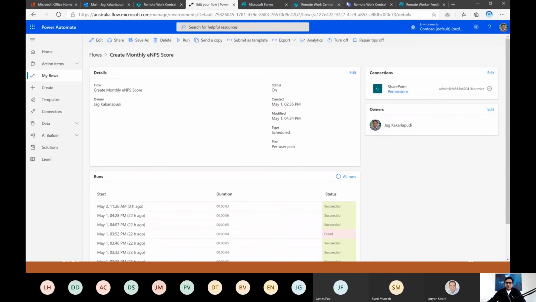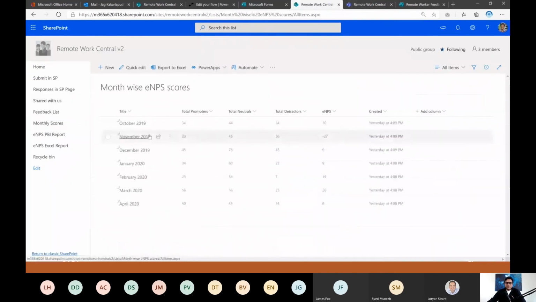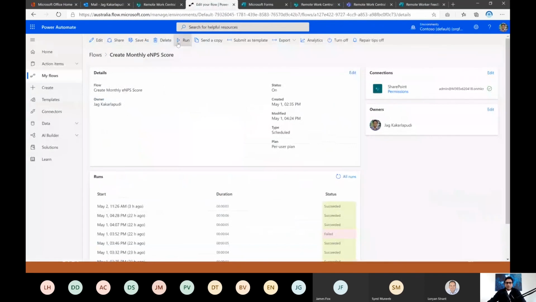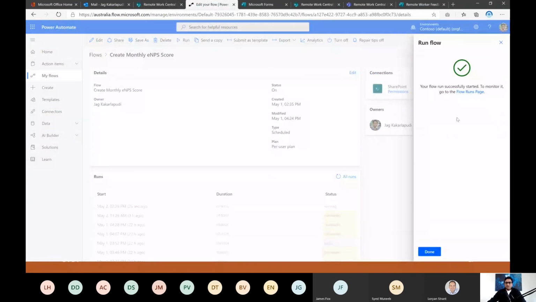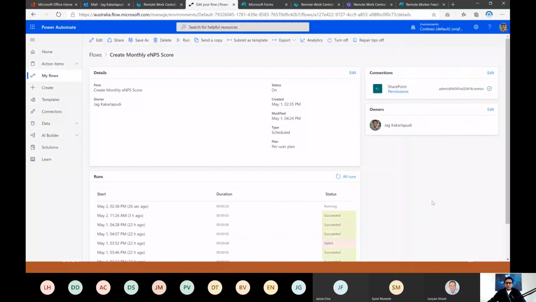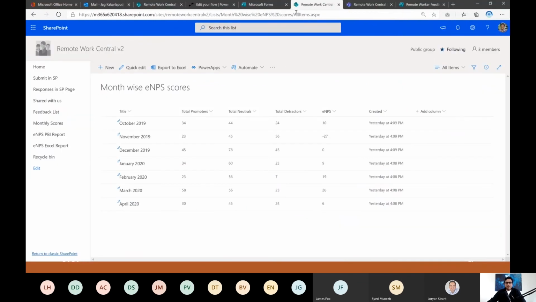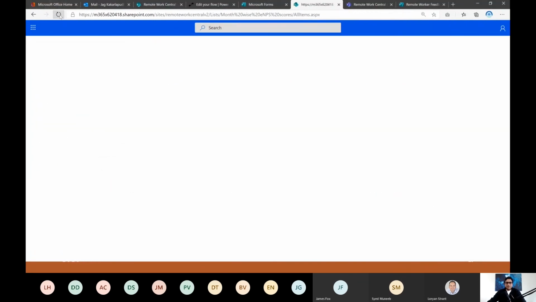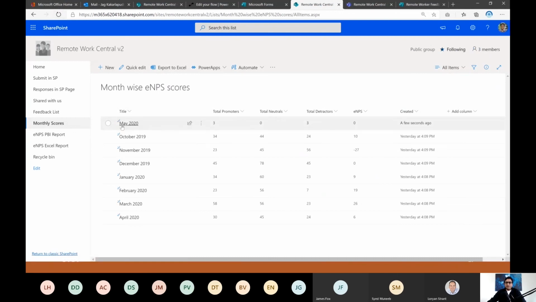Let me bring up the actual monthly scores list, where you have scores tracked by month. The last one that we had was for April. If I go and run this flow now, I'm just running this manually here, but it is actually a scheduled flow, so it can run automatically at a monthly interval. Now if I come back in here and refresh this, I see a new entry being created for May 2020. Here you can see from all the responses in May 20. If I just go back to my form here, the feedback list form.